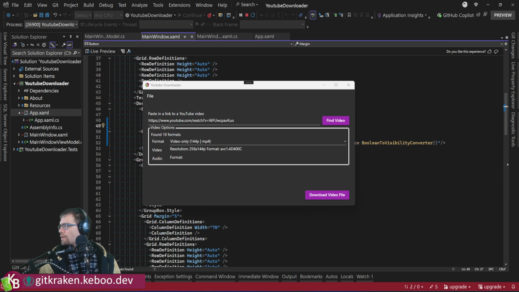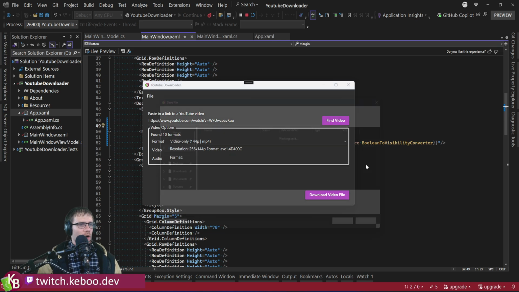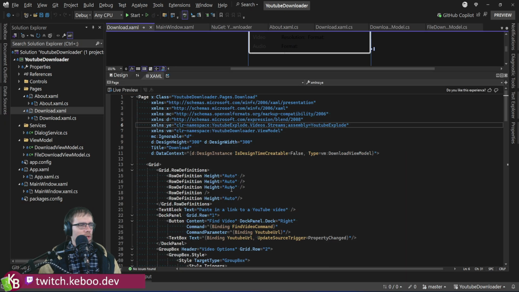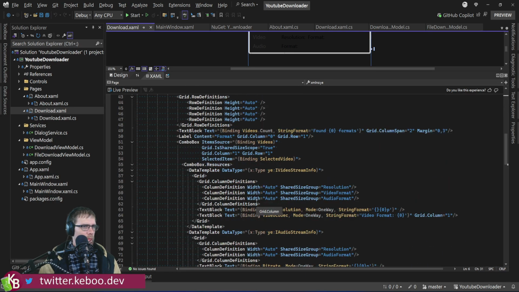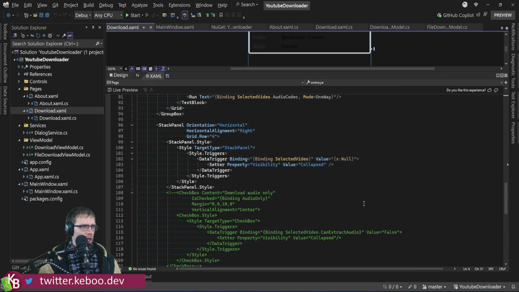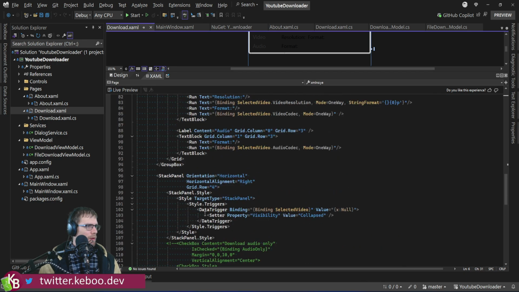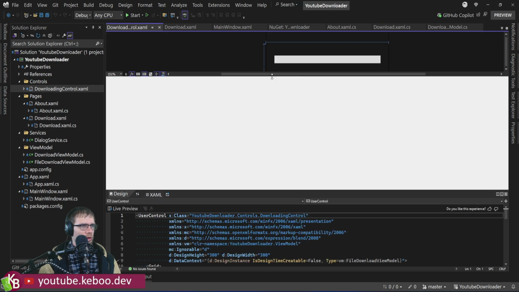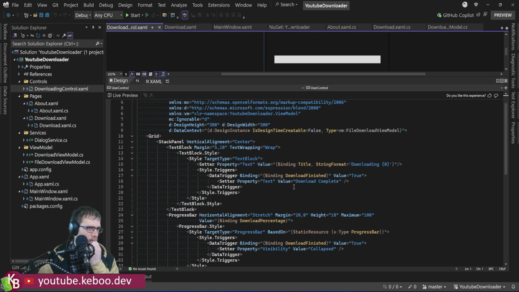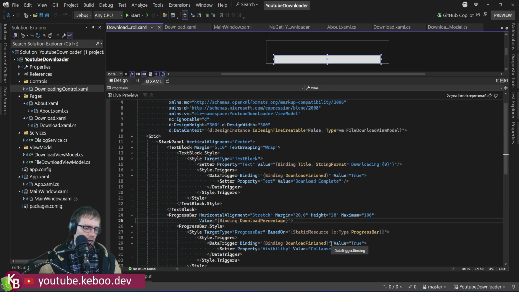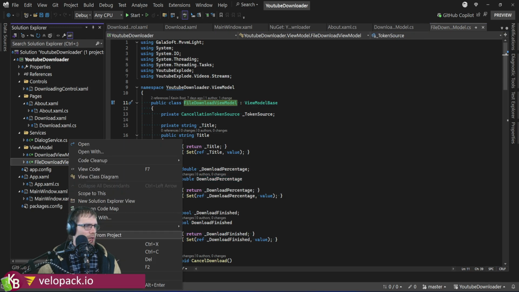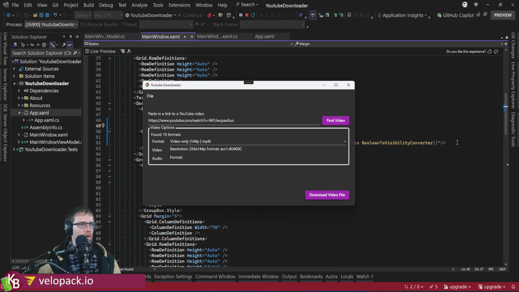Okay, so this one here, the old app, what it would do is it would pop a dialog and it would show the downloading progress. And I think in here, let's see, where is the dialog? Downloading control. This guy here. So this is the dialog that would get popped all the way up. And we can kind of grab file download view model.